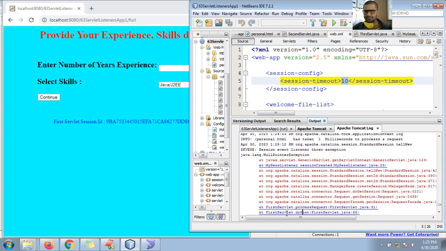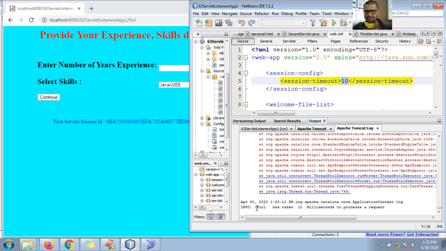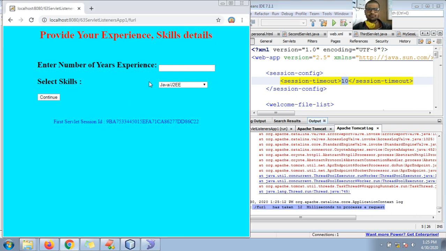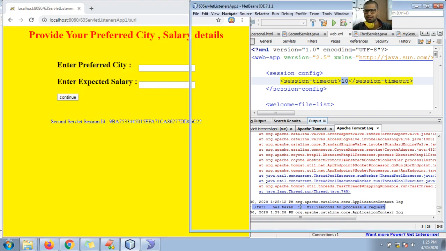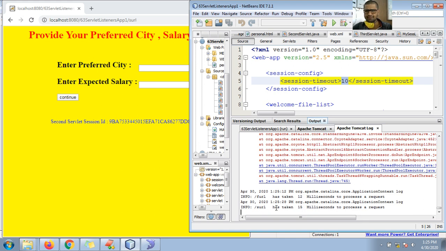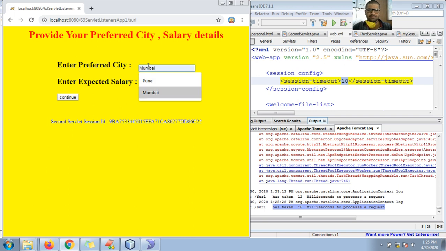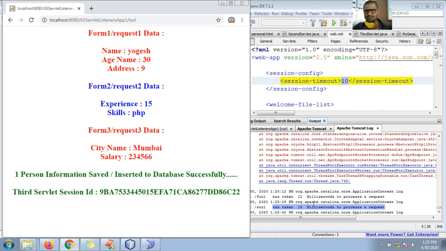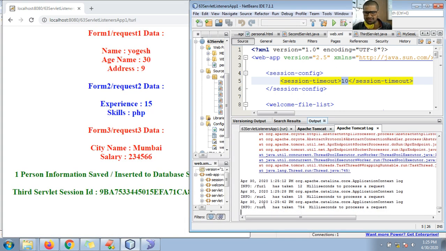So it has taken, first URL has taken 12 milliseconds of time. If I enter here again 15, then PHP, continue, then again let me scroll down, it has taken 15 milliseconds of time. If I enter the city, suppose Mumbai, and some salary, continue, and the URL has taken 754 milliseconds.